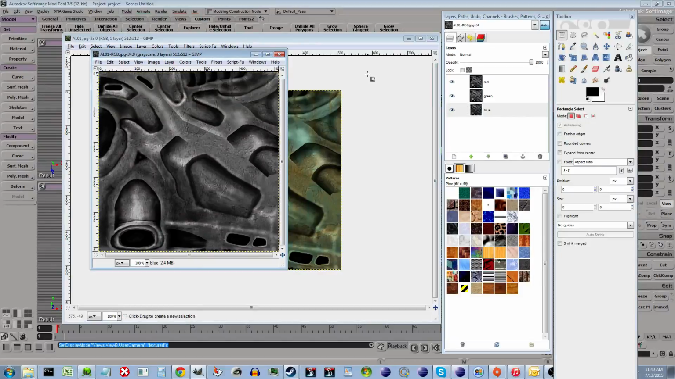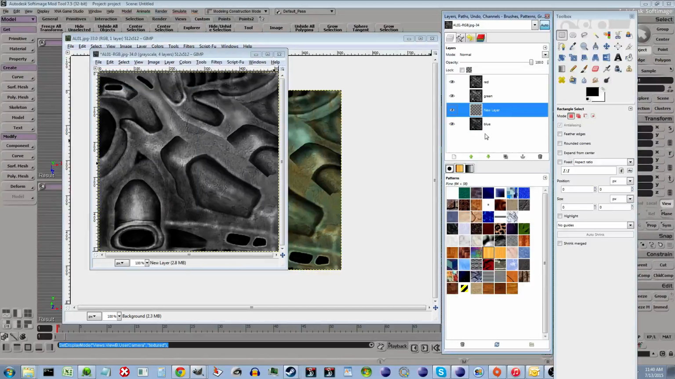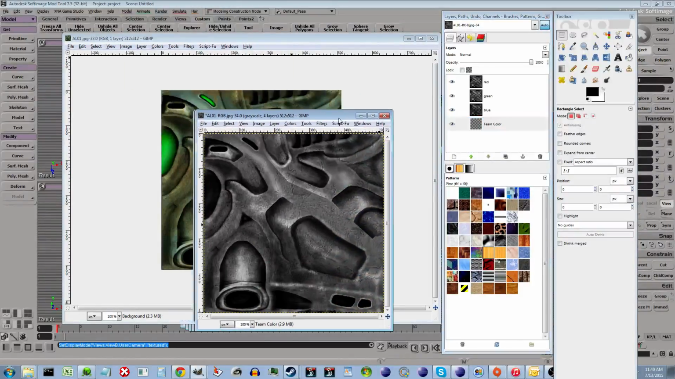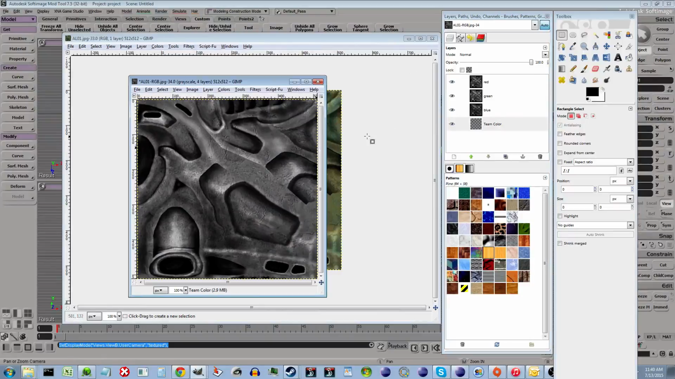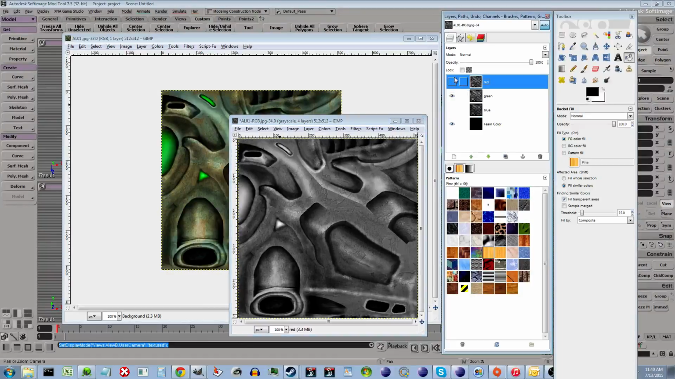And what we want to do is now add a new layer here, and then this is going to be our team color layer. So this is where you put your team colors. For this particular object, we don't really need any. If you wanted to, what you do is you fill the team color layer with black, and then you can take parts of the object that you want to color in.